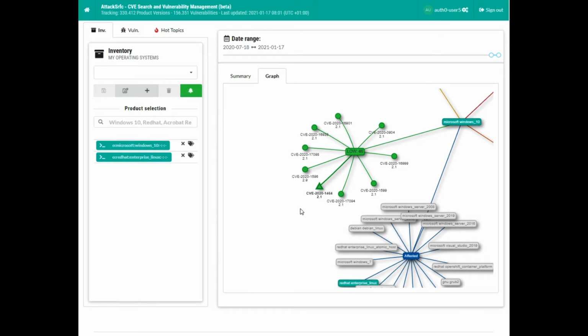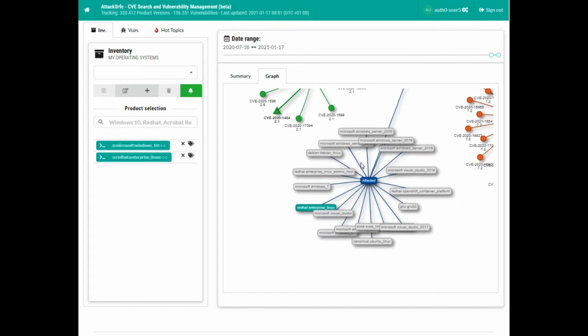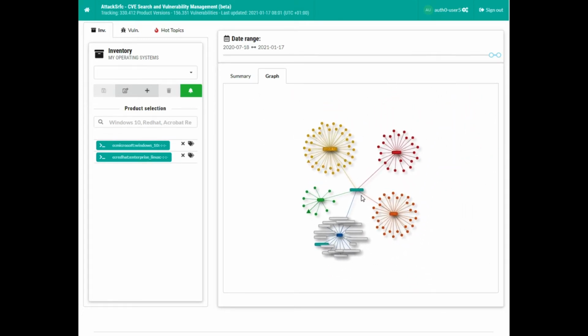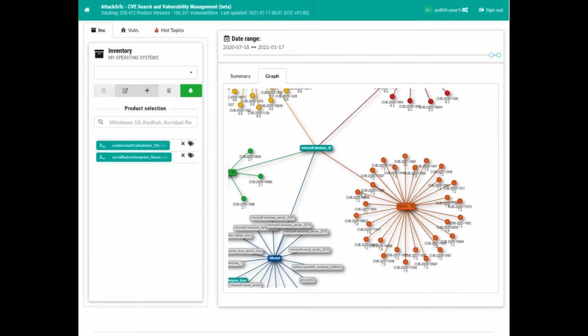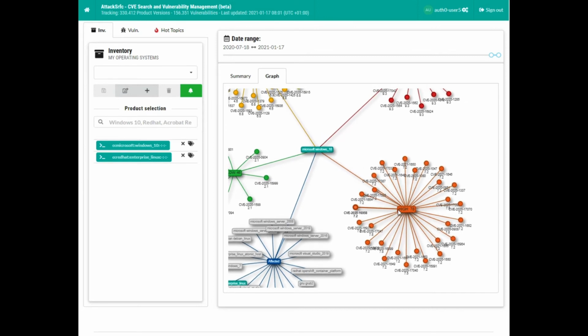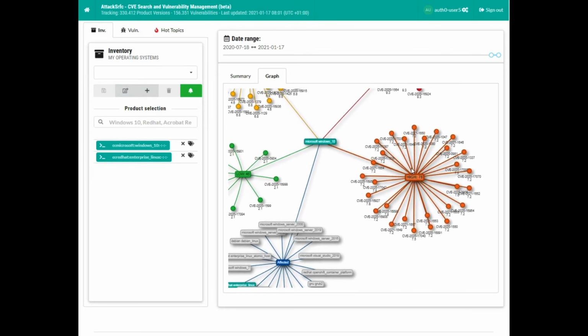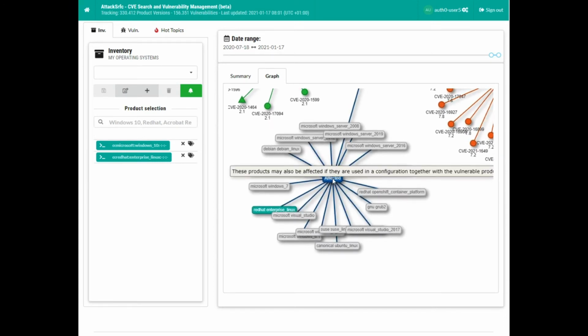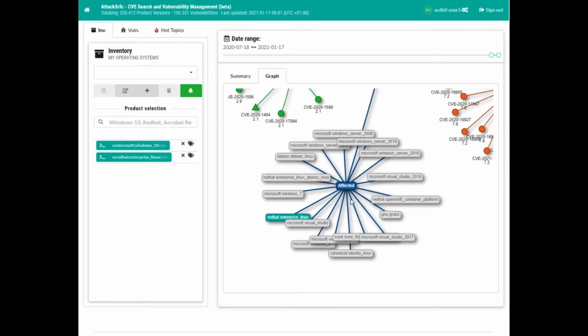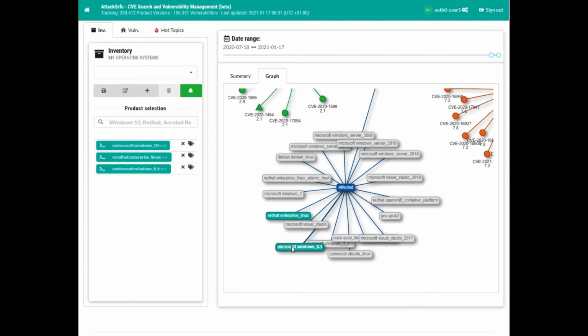As you can see, we can zoom in and out in the graph view. We can drag it around. We can move individual nodes or parts if we want to change the layout. Even more, we can see which other products can be affected if they are used in a configuration together with the vulnerable product. For instance, we can see that some of these Microsoft Windows 10 vulnerabilities will also affect Microsoft Windows 8 or Windows Server 2019.